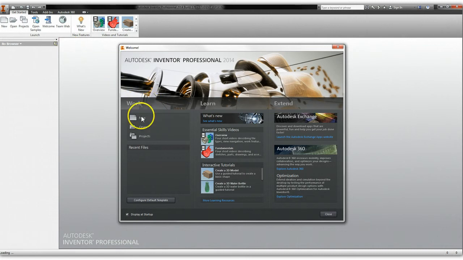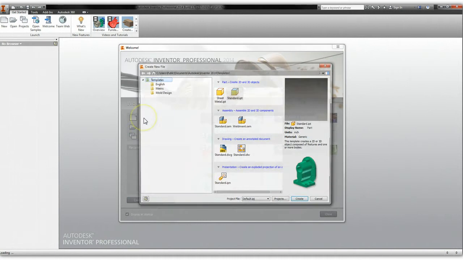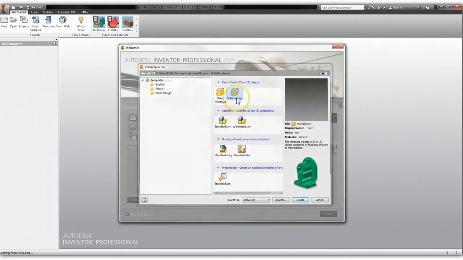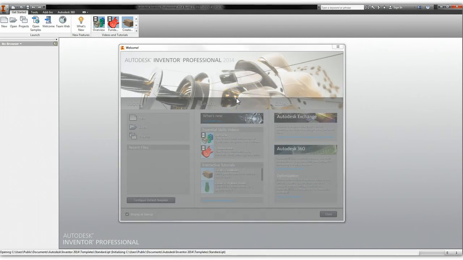So we go over to work. It says new, open, projects. For right now, we want to just open a new. Don't have to worry about assemblies for right now, drawing, or presentation. What we want to learn right now is standard. Sheet metal, that's for something completely different, but for right now, let's just click standard.ipt.